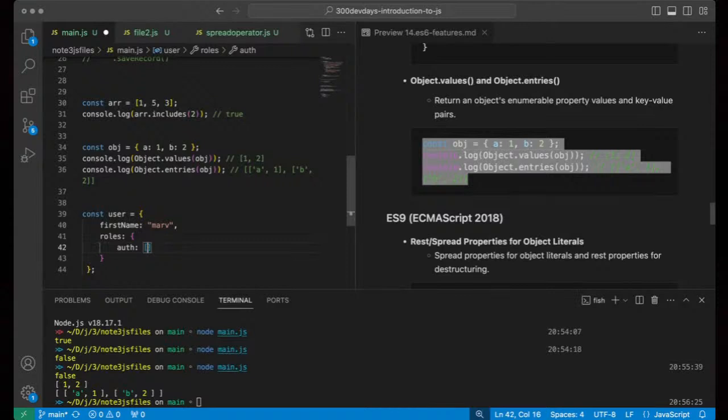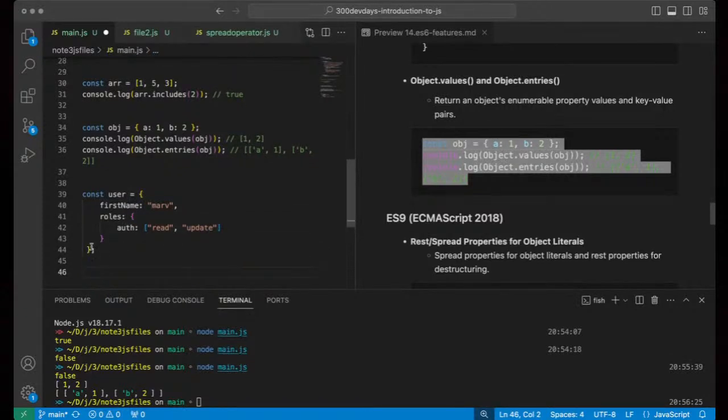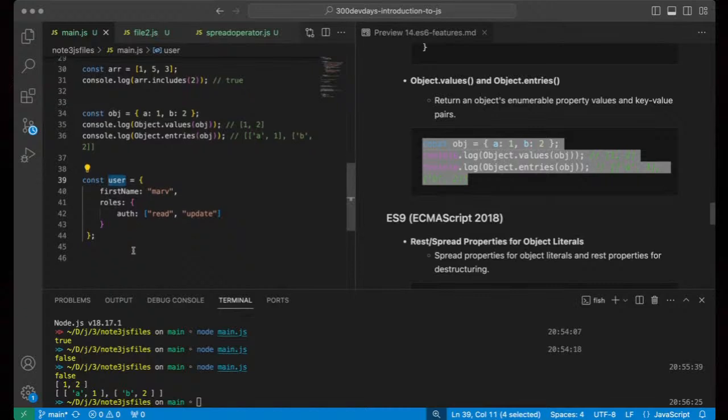So we have maybe like read, we have updates, right? So this is just me making up a simple object, right? I'm just making this up, by the way, so don't take this object very seriously.